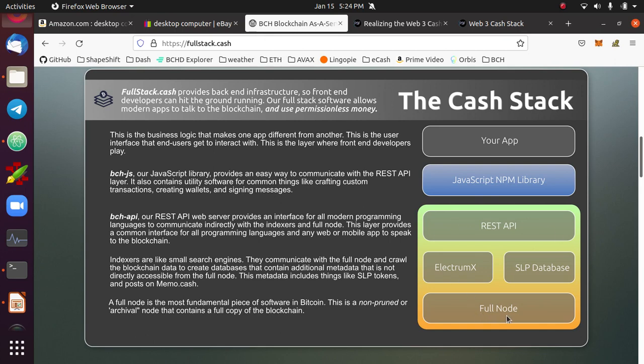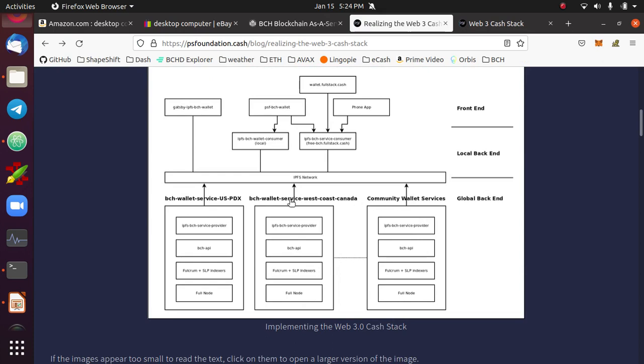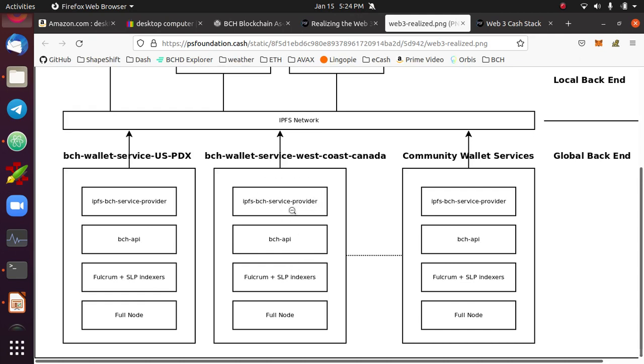the backend here where it's composed of a full node, a Fulcrum indexer running the Electrum X protocol, and an SLP token indexer, and then a REST API, BCH API, that wraps all of this underlying infrastructure. And then in the Web3 cache stack, there is this notion of IPFS BCH service provider that pipes the REST API across the IPFS network.